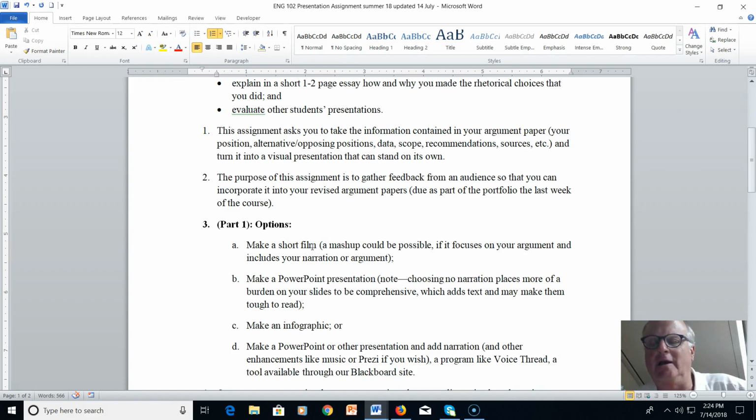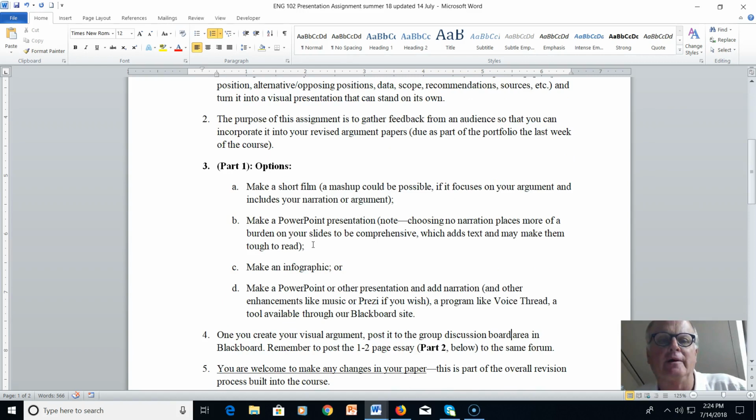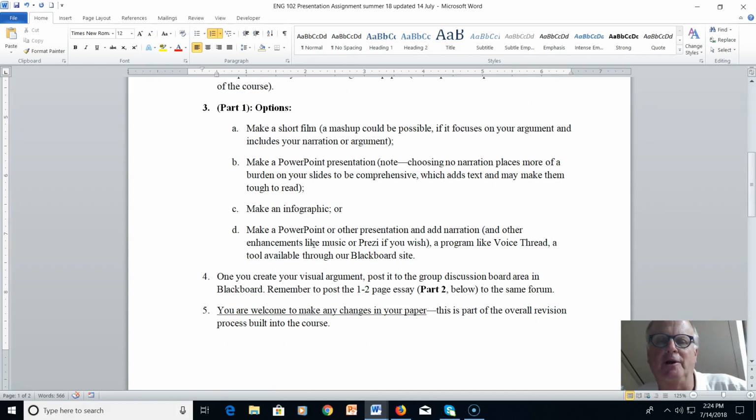So it's a chance to take your content, take your argument, take all the work that you've done and turn it into a little bit different form. And that, again, is designed to help you re-see your argument. So that's what part 1 is, the visual argument part. Part 2 is to write a short 1 to 2 page essay that explains some of the choices that you made. And I'll get to the details of that here in a minute.